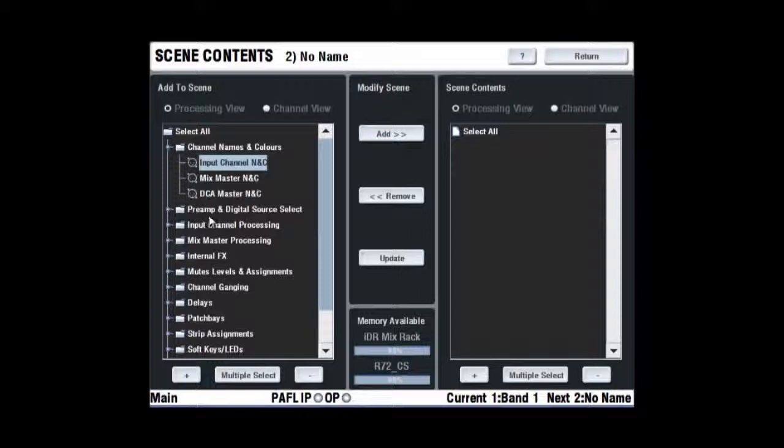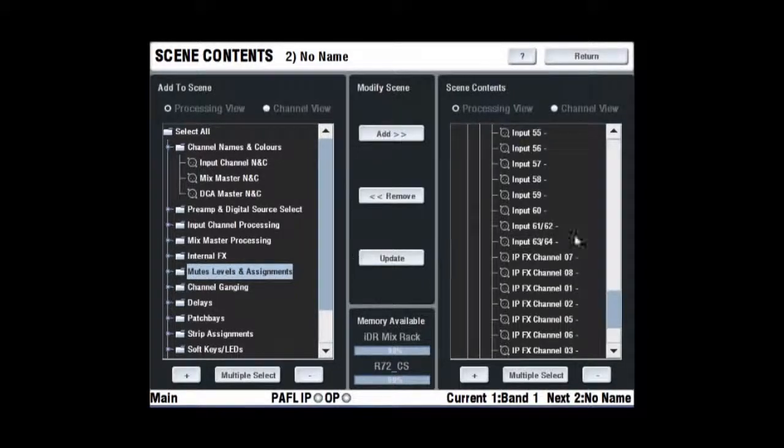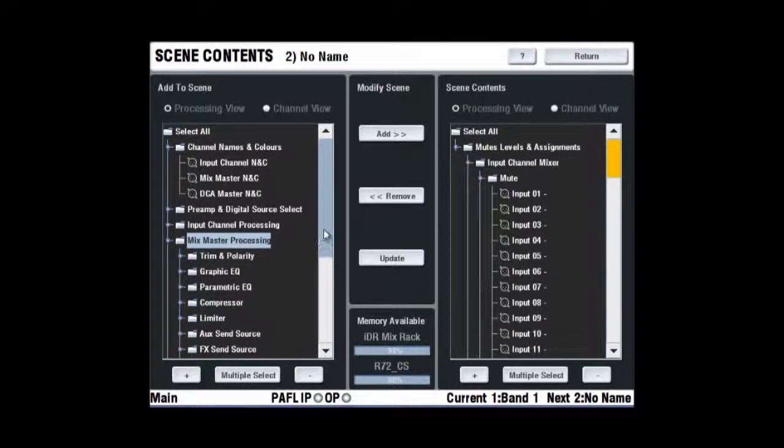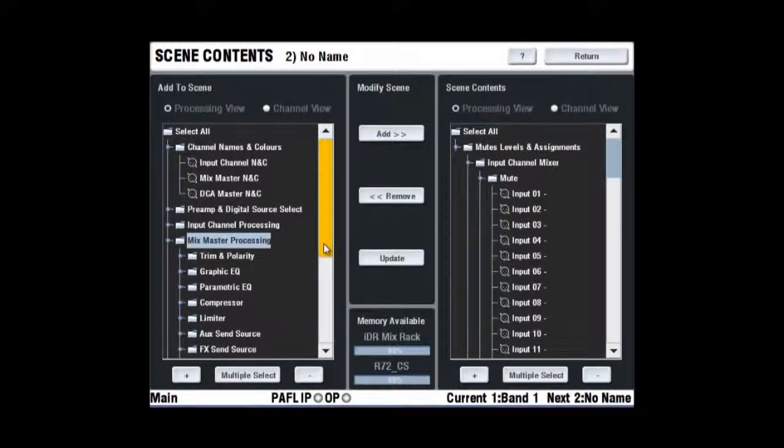Select items from the list. Expand and collapse the list using the plus and minus buttons. Touch the multiple select button if needed, and touch Add to add them to the scene list on the right. Once added, the item displays in the right-hand window. Levels, mutes and assignments are treated as one item each for the mix masters and DCA masters. Mix parameters associated with the input channels, including the input fader, pan, mute, all assignments, pre-post settings, aux and FX sends to the masters, are part of the input mixer item, which can be expanded using the tree list.